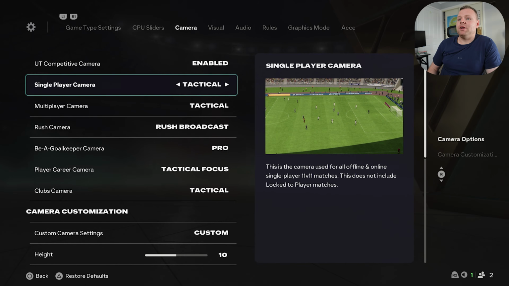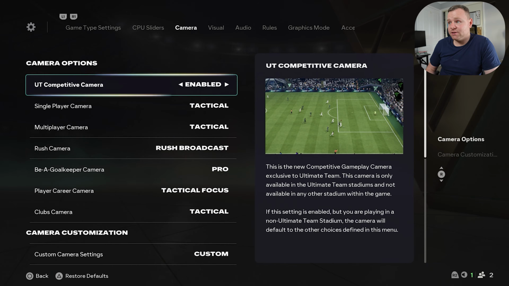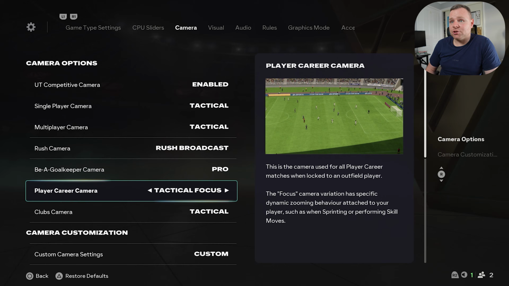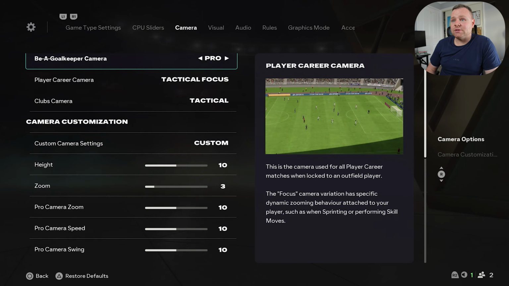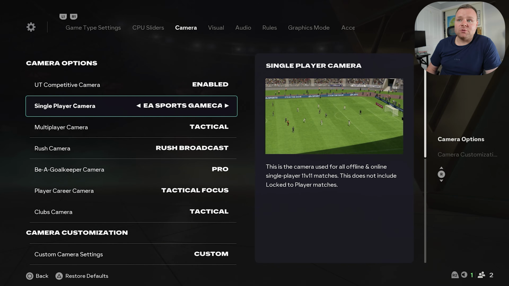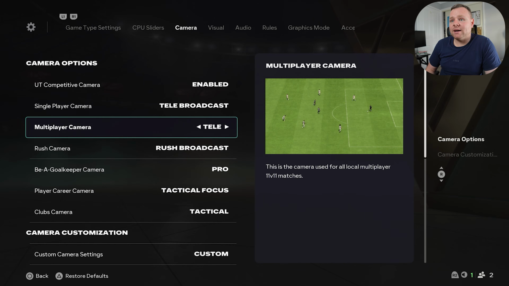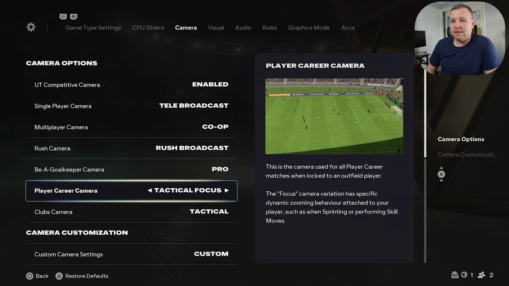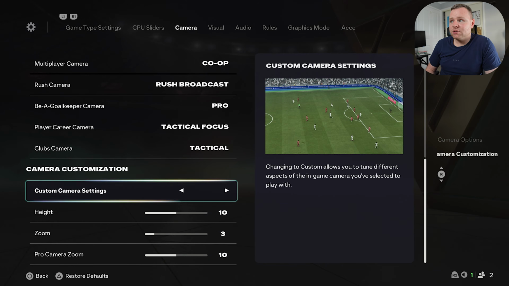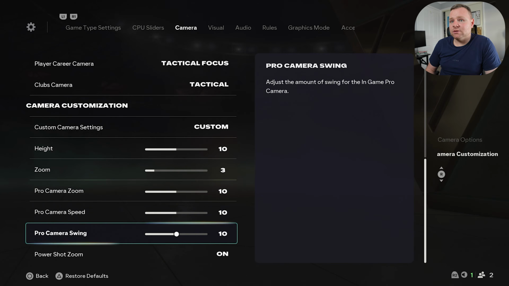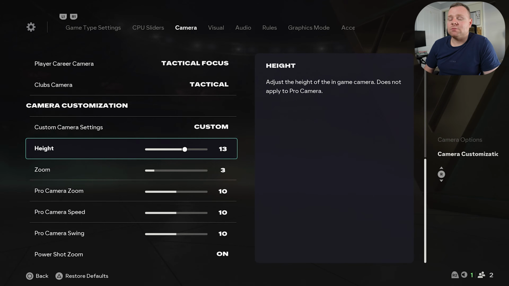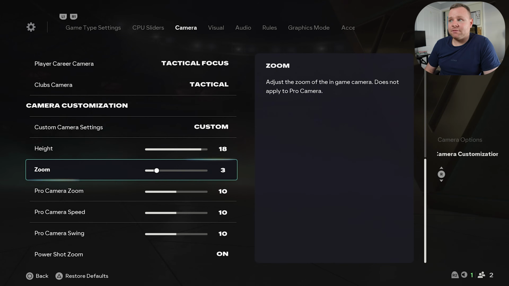And if you're having a problem with zooming too much with the camera, there are a couple of recommended settings you can use. Let's say you choose your favorite settings for your single player camera. A lot of people choose the Tele Broadcast, and then co-op for multiplayer, and then you go down to your custom camera settings. You want to affect your height so it's a bit further away, so we're putting it high up, around 17 to 18. And for the camera zoom, leave it at 3.